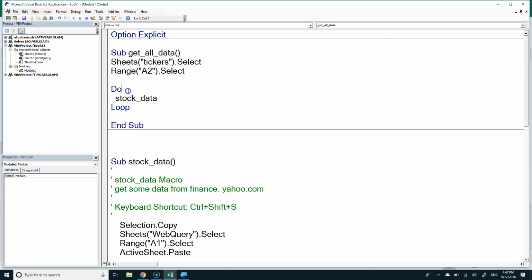And so I'll put it up here, and I can do this either at the Do or on the Loop side, but I'm going to say Until ActiveCell.Value equals blank. ActiveCell.Value equals empty string, quote, quote. That's the value of an empty cell. It's a string with nothing in it. It's a string literal with nothing in it.